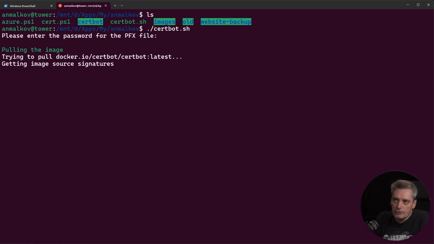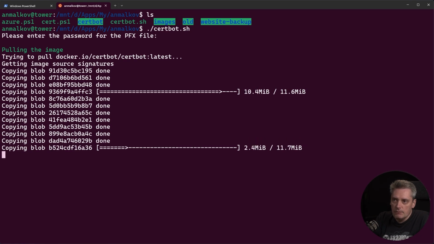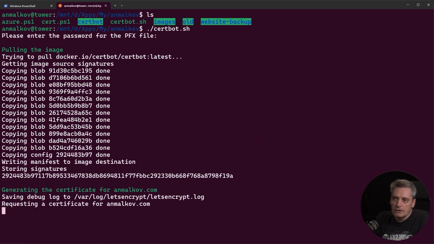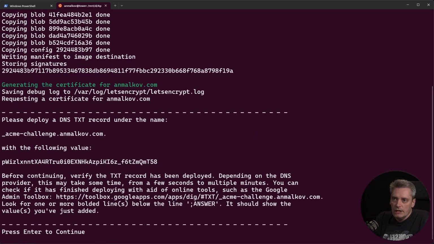The second step, as you see, is just pulling an image. And then after the image of the certbot is pulled, it asks me to insert a DNS TXT record to my domain name. This is a manual step in my automation process that unfortunately I can't avoid. It's the step just to prove to Let's Encrypt that you are the owner of your website.